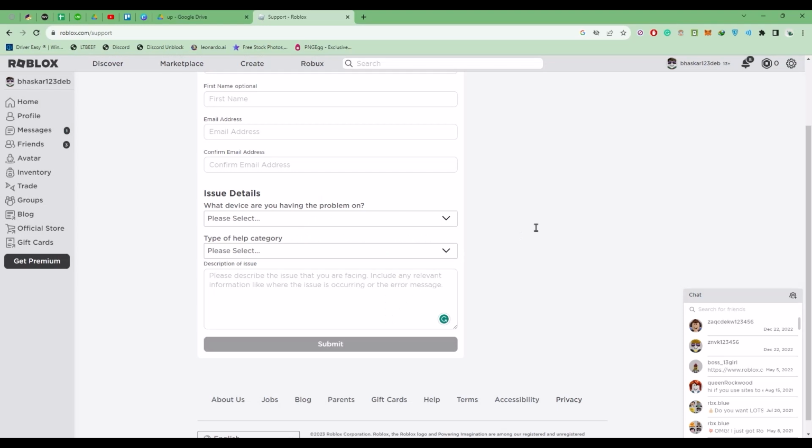And after you receive the email, just simply reply to that particular email and explain to them exactly what you need to do. So what you will do is just simply ask Roblox support team to help you on the issue where you need the voice chat feature back. So just simply explain all of that to them.